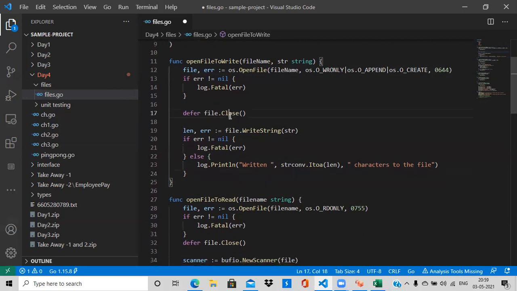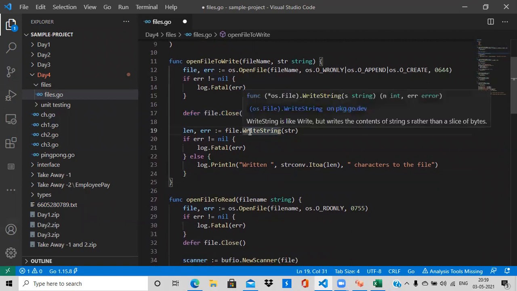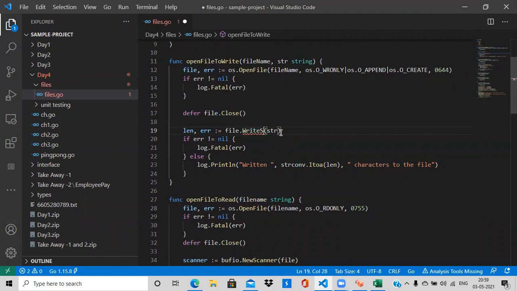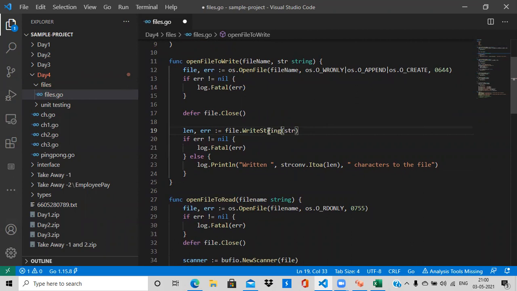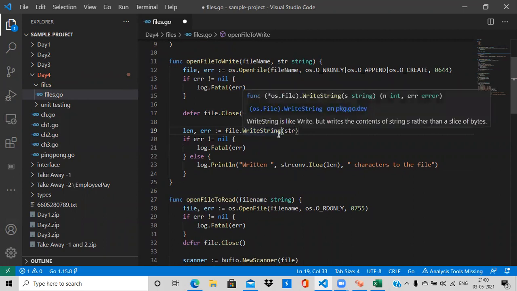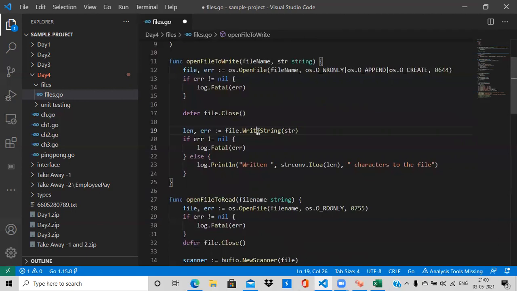So we call this defer function, and then to write something, we can use WriteString, or there is the Write function as well. If you have byte data, you can directly write using the Write function, or if you have a string, you can use the WriteString function. This WriteString will return two values: the number of characters written, and the error if any.